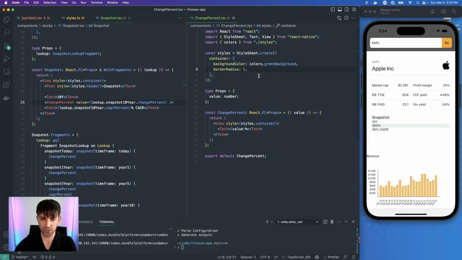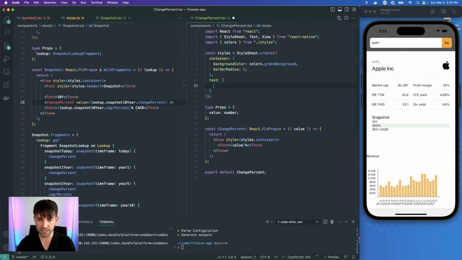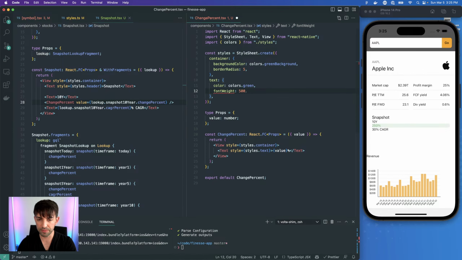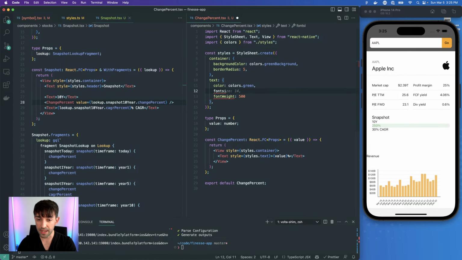Okay, so let's do text. We're going to make a text style. So this will be colors of green. Add that style to our text. We've got green now. Let's do a font weight of 500. Let's do a font size of 15. Why does it want a string? Okay, it wants a string.